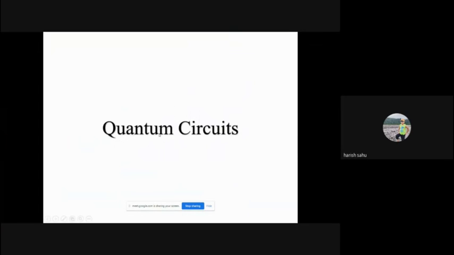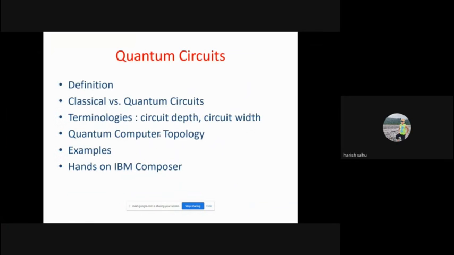As the title of this session is quantum circuits, I will be covering first the definition of quantum circuits. Then we will be comparing classical circuits with quantum circuits. What are the differences? What are the similarities? And we will be learning about terminologies used in quantum circuits. And then we will see actual quantum computers topology. So basically how these qubits are interconnected and what kind of gates are available for actual quantum computers.